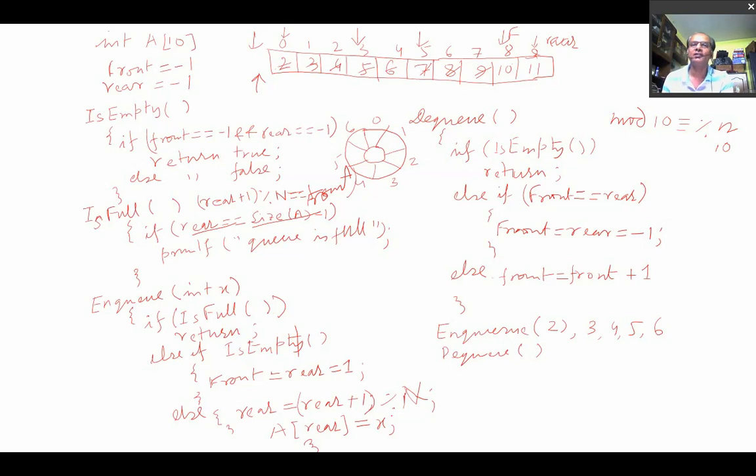And then there is another operation, the front operation. That is a very simple operation. It can be a front function. Suppose you want to write a front function, that is very simple. Front means simply return front. That means you can access that front element, but front will not be updated here. Okay, this is the array implementation of queue.